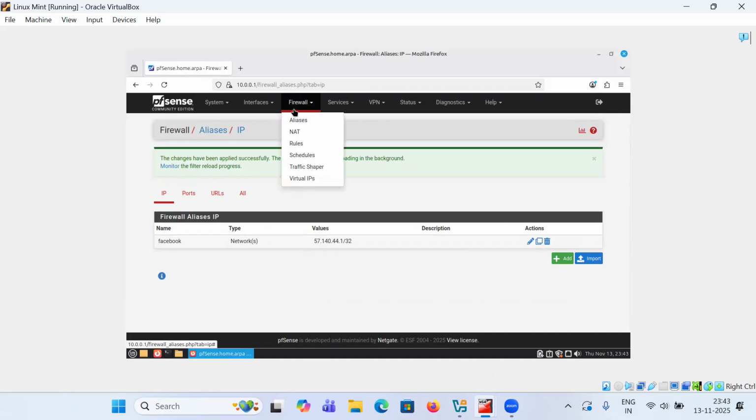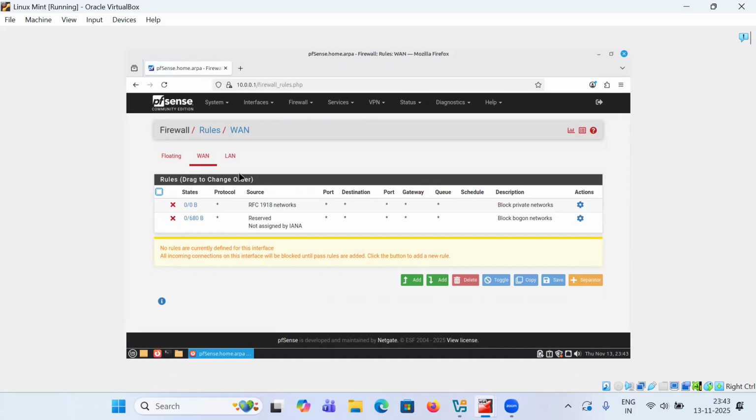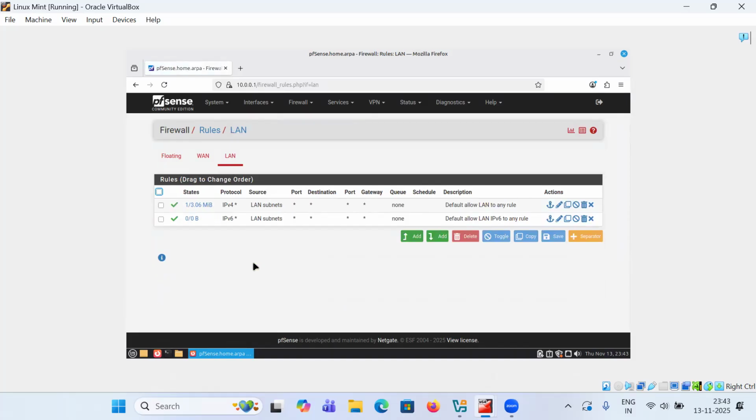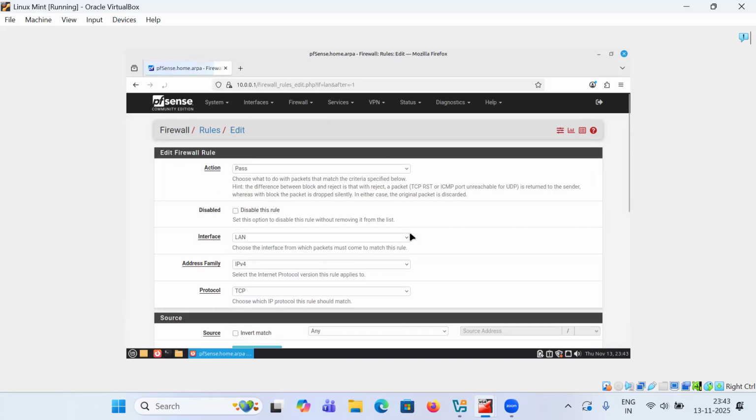So now go to the rules, and on the LAN side, the packet will originate from the LAN side. So click on this upper arrow because you need to define your rule on the top of the list, otherwise it will be allowed. Click on this add button, and here you have three options: pass, block, or reject. So you need to understand these three options.